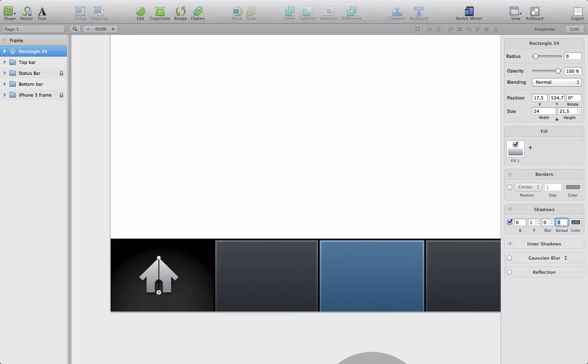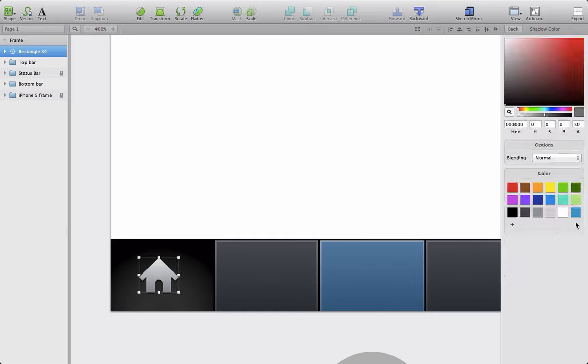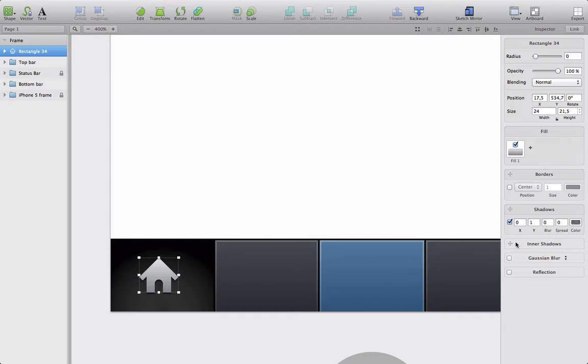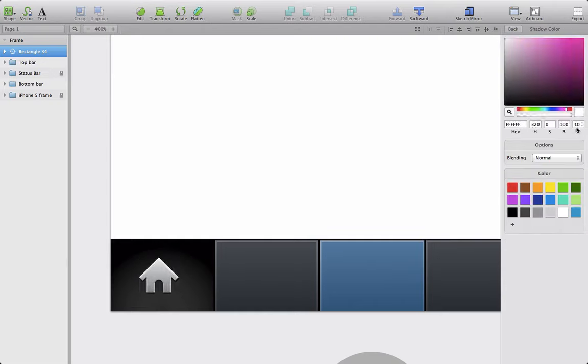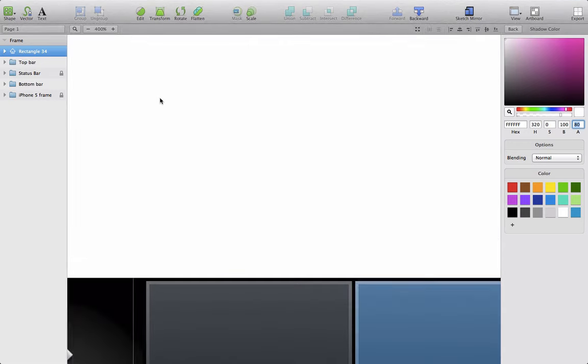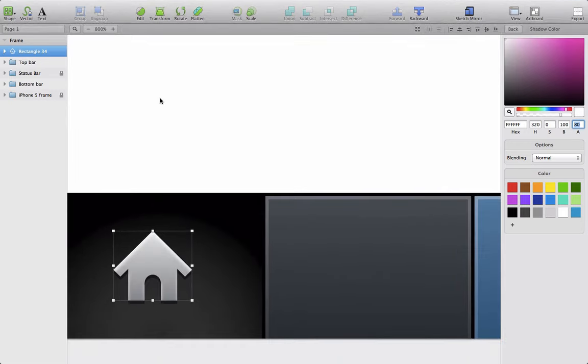Don't want it to be blurred, and we'll give it an opacity of like 50%. We also add a glow at the top with an inner shadow. So Y1, blur 1, and you know to do this now. White, 80% opacity, like this. Okay.